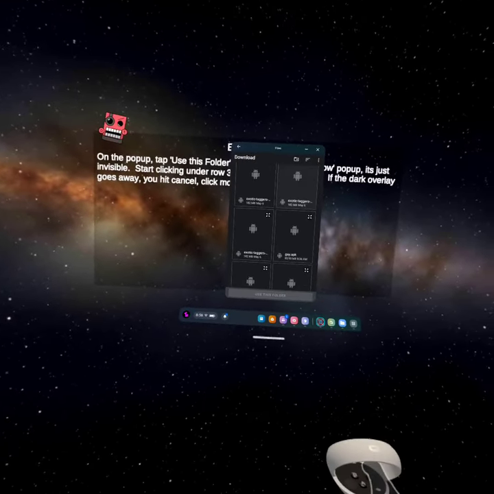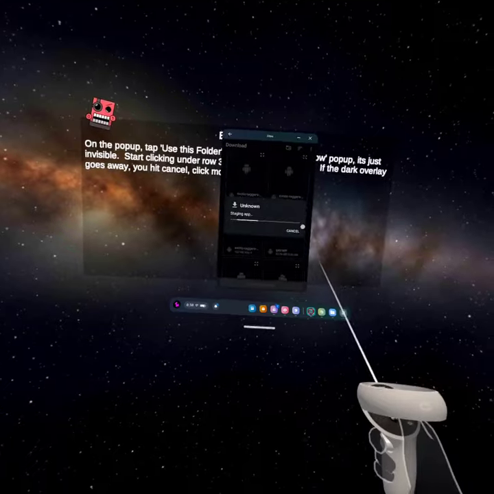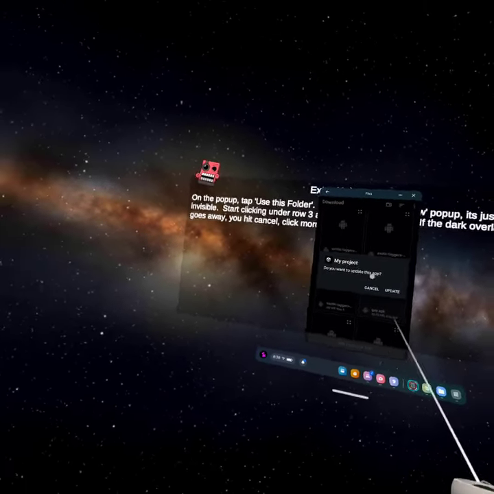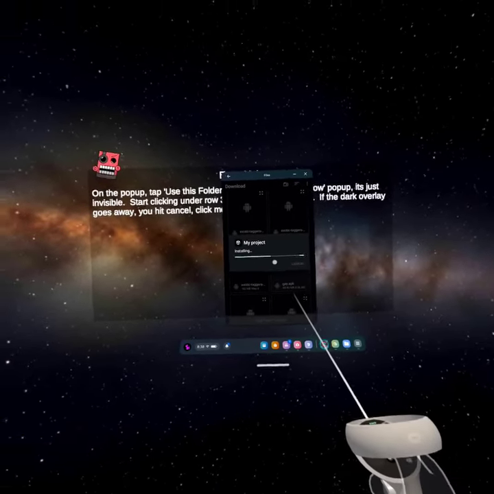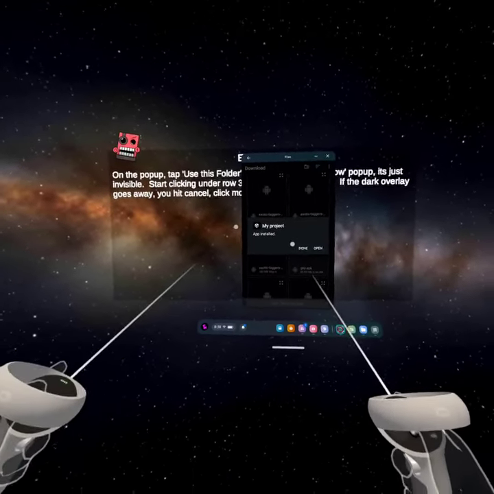And then you're going to want to go to this. So you want to tap this. As you see, it says continue. It says, do you want to update? And you hit update. And then, yeah, you've already got it installed.